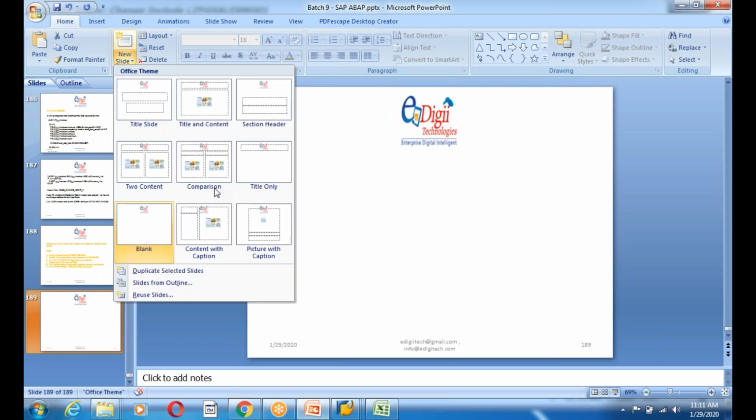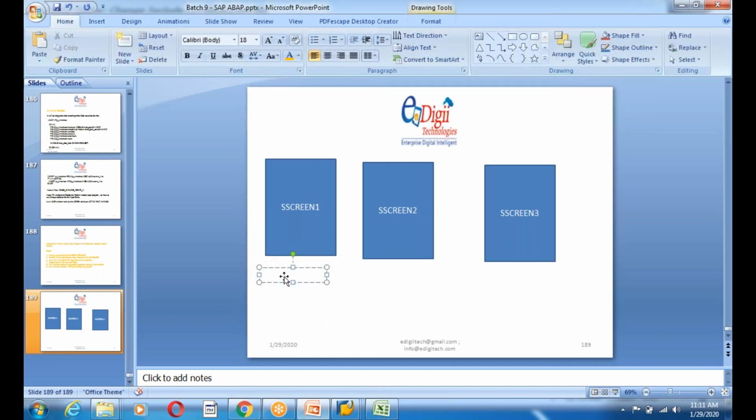There is one LUW called the database LUW. Here there is one DB LUW which will be triggered and executed automatically for every screen. This DB LUW will perform commit work implicitly. Automatically the commit work will work.